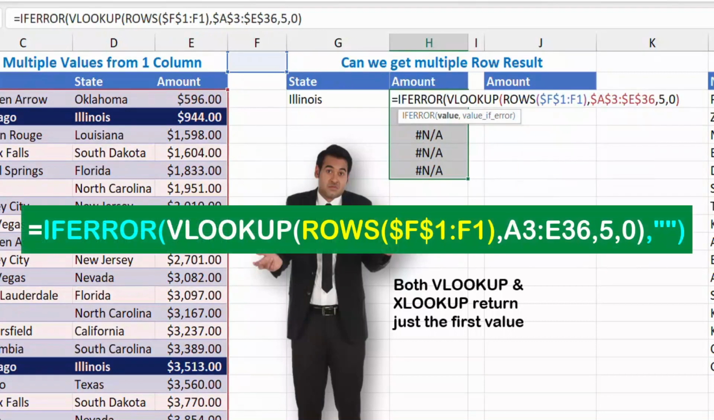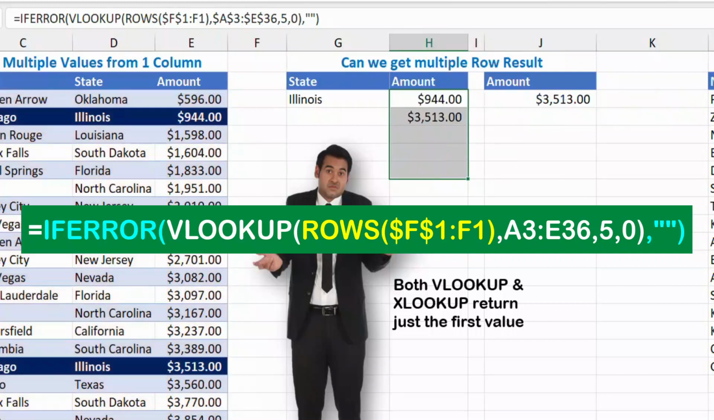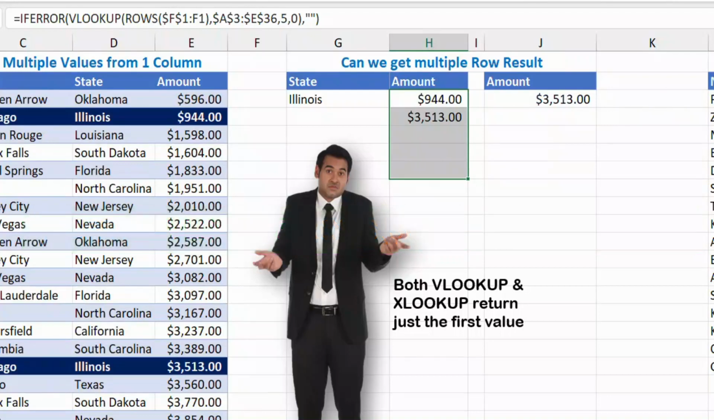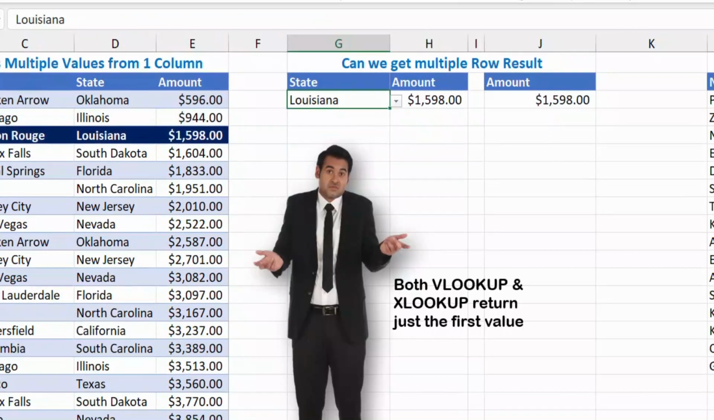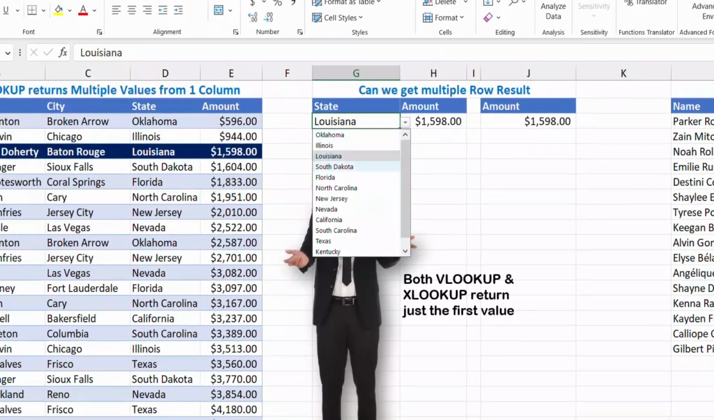We use the IFERROR many times with the VLOOKUP function. I click at the end, I type a comma, and if the VLOOKUP function is returning an error, then I want nothing, double quote, and I close the bracket. To populate the function, I hit Control Enter, and I was able to extract multiple results in one column. Let's change. What if I select Louisiana? Then we have one single transaction.